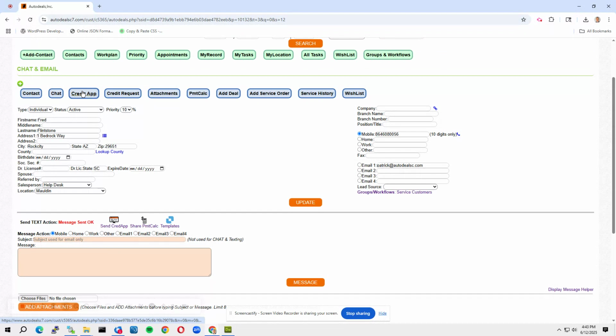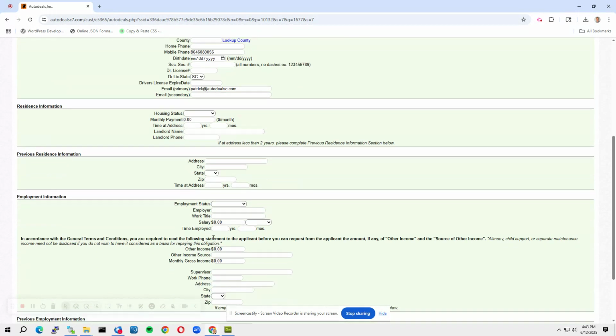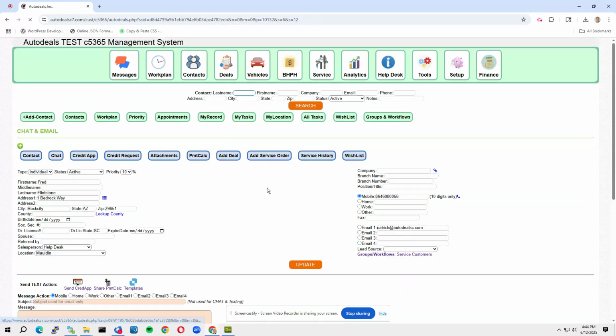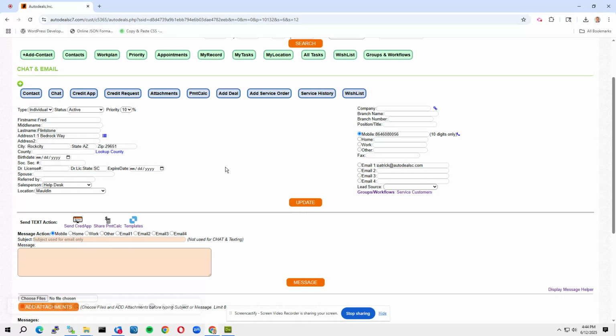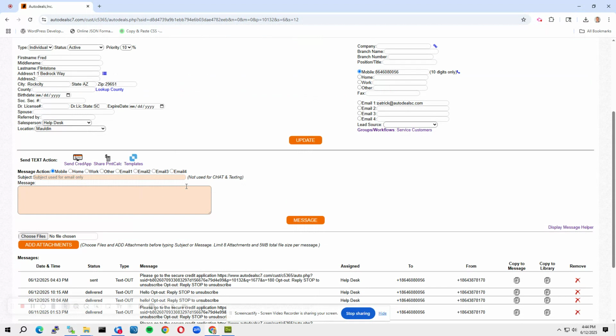Then that customer is going to have access to an application that's going to enable them to update this information right here in a secure way. They can update that, and of course once they complete it, you can look under this credit app or customer application and see that information where it was updated.